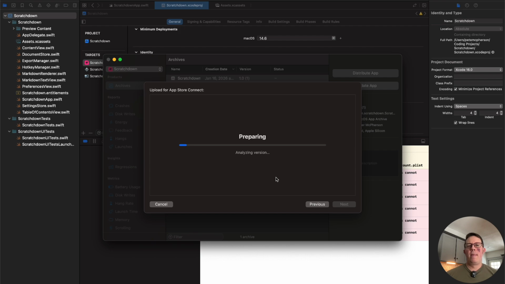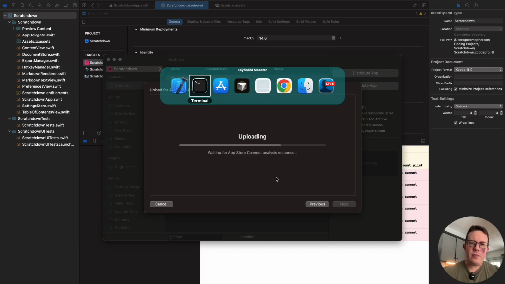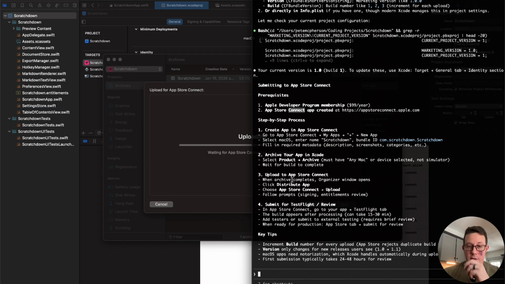Okay. All right. So screenshots, and then I'm done. App Store Connect, analysis, response. All right. Okay, so let's think about it, I think I have to wait here. Submit, TestFlight, the build appears, add testers or submit to external testing.